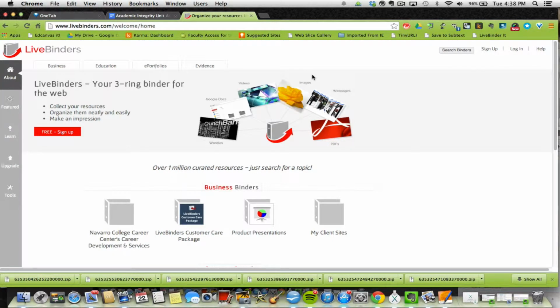Okay, we are going to set up your Livebinder and your English Livebinder shelf. It's a pretty simple process. First of all, go to www.livebinders.com. Once you're there, you'll find this page or one very much like it. You can either click here where it says free sign up or up here where it says sign up, either place. I'll click here.